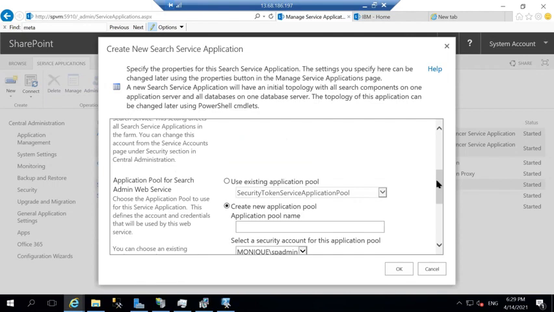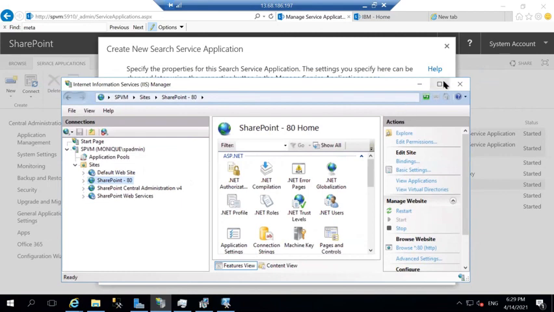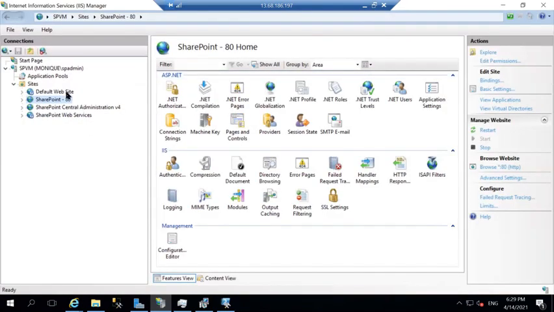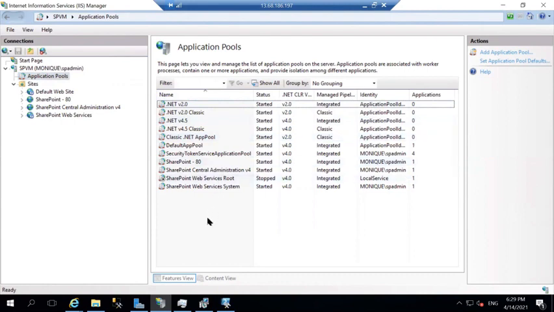Now in a web server, we have two concepts. Concept one, it's a website. What the website does is let us access the content of this site using the HTTP protocol. But behind the scenes it uses something else, which we call an application pool. When we deploy SharePoint, it also creates application pools in the background.